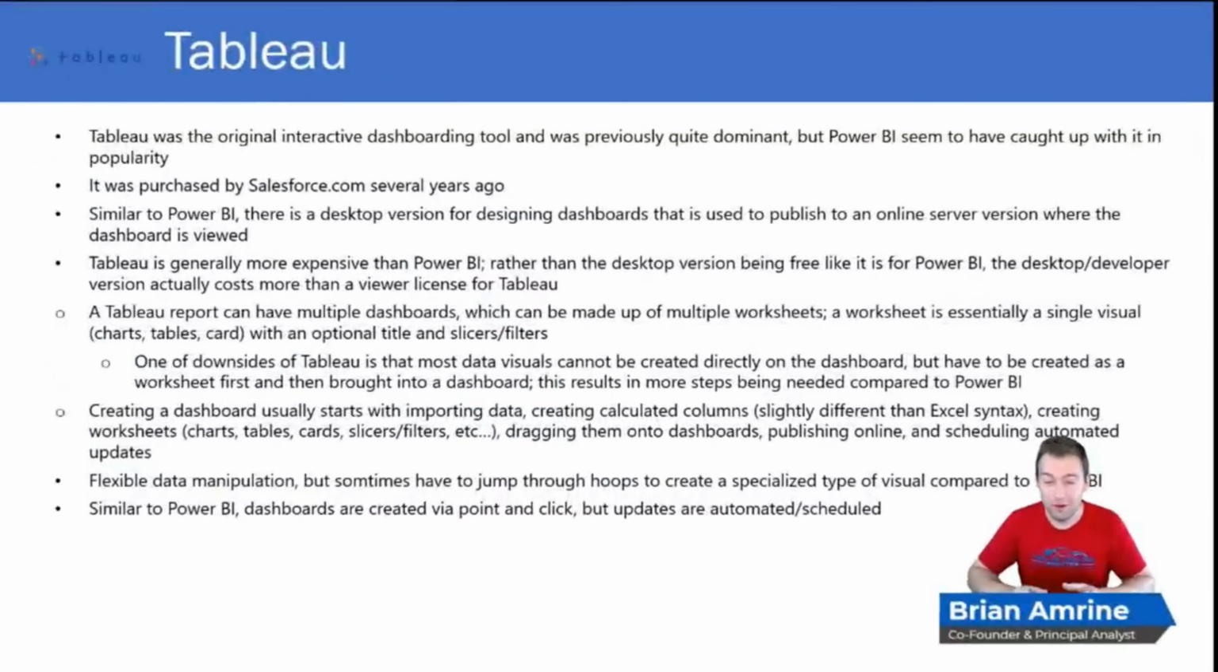Let's talk about Tableau. Tableau was the original interactive dashboarding tool, and it was previously quite dominant. But Power BI, again, seems to have really caught up with it in the last few months. Tableau was purchased by Salesforce.com several years ago. Similar to Power BI, there's a desktop version used to design dashboards that is ultimately used to publish to an online server version where the dashboard is viewed.